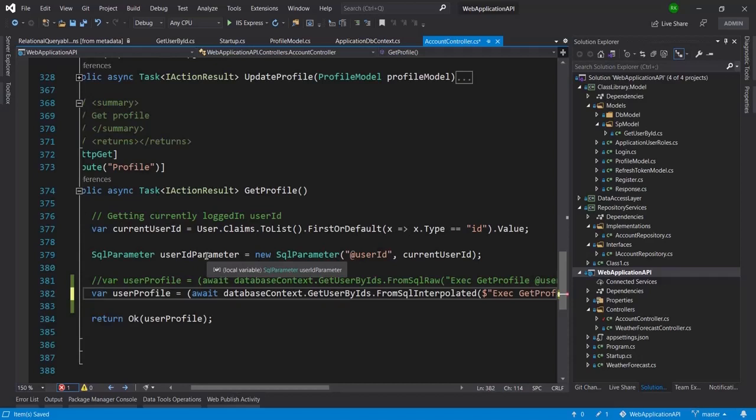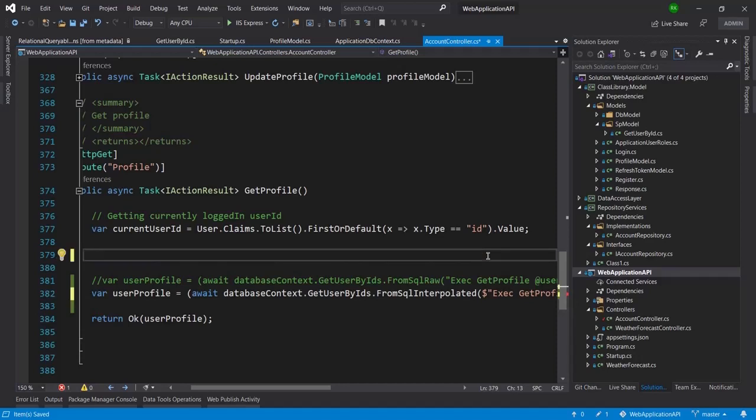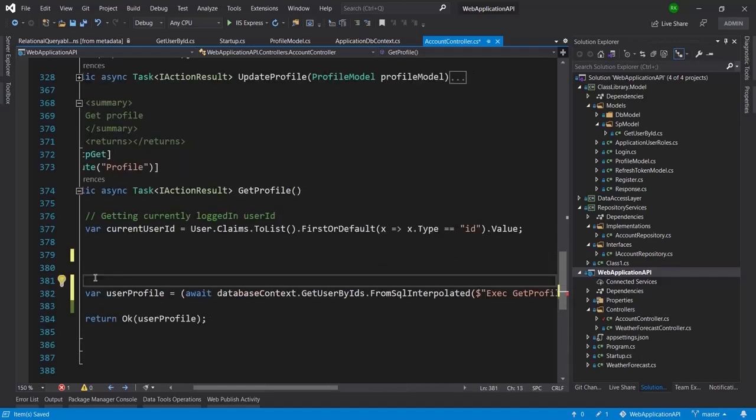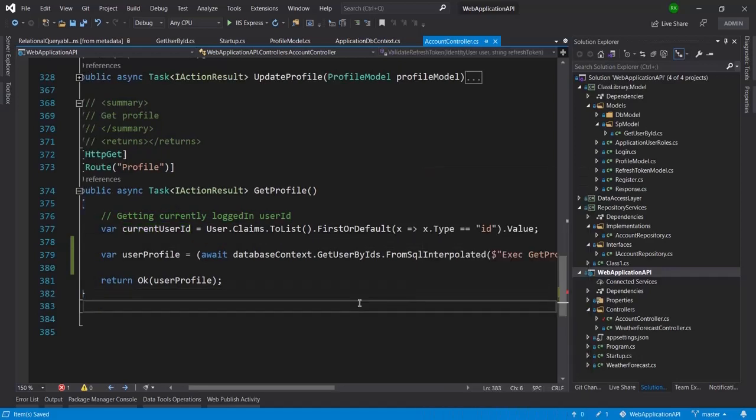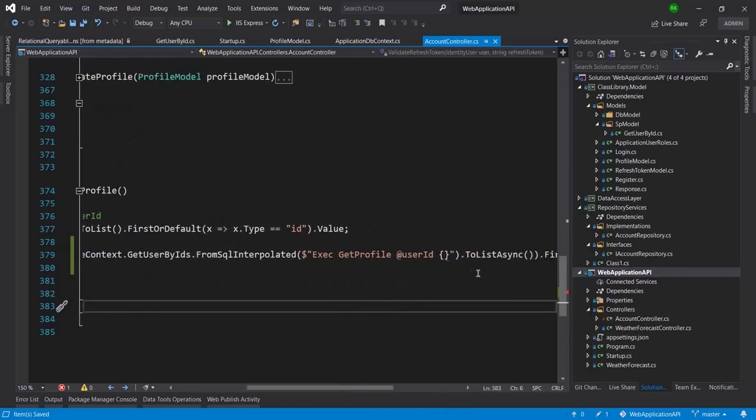So here I do not need this anymore, so I will delete this as well. Here I will also delete this. Okay, and now I will pass this in the parameter.